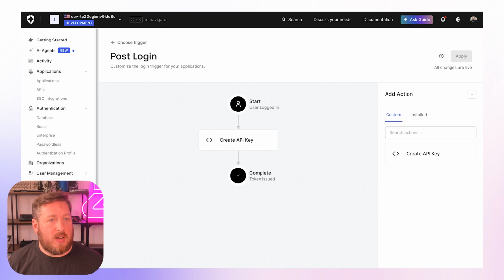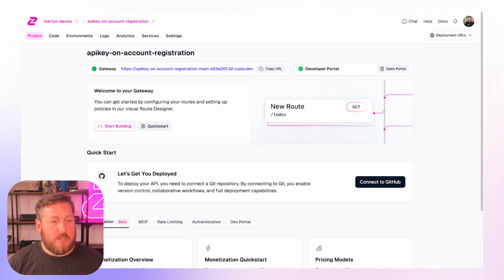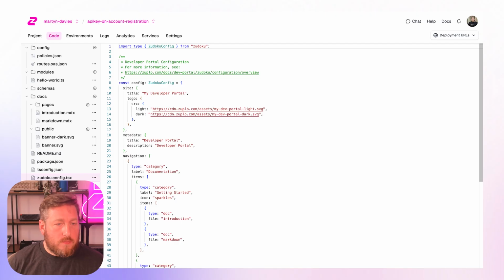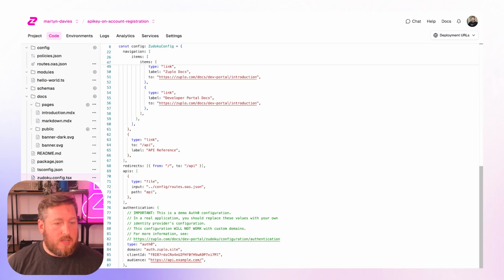So now the next thing that I need to do is go and make sure that the dev portal is pointing at the right Auth0 stuff so that we can go ahead and test this. So let's get that set up. Inside of our project, we need to add Auth0 into the developer portal, and that's really quick to do. If we head to the code tab, what we have here is a Zudoku config. Zudoku is the framework that powers the Zuplo developer portal. And in here, there is a setting down at the bottom for authentication.